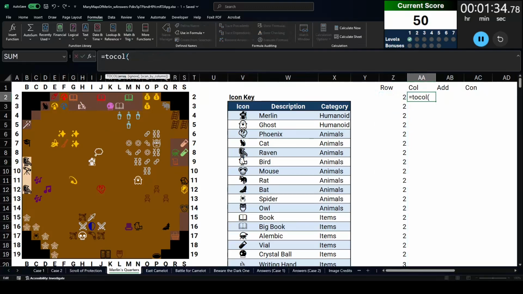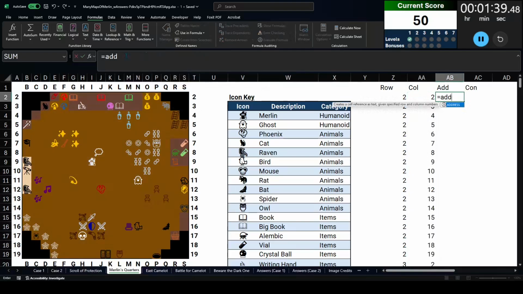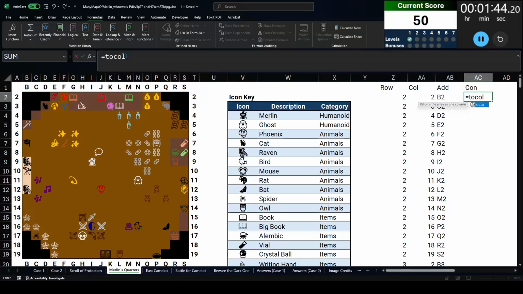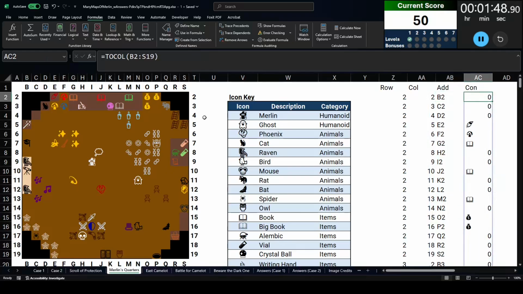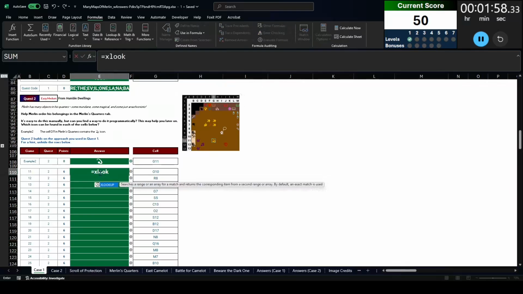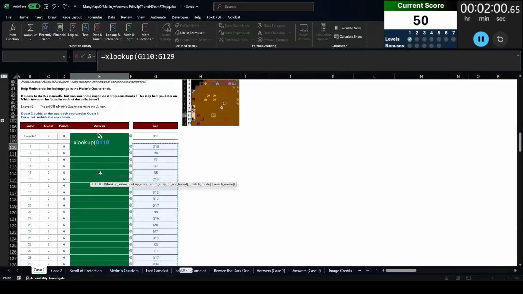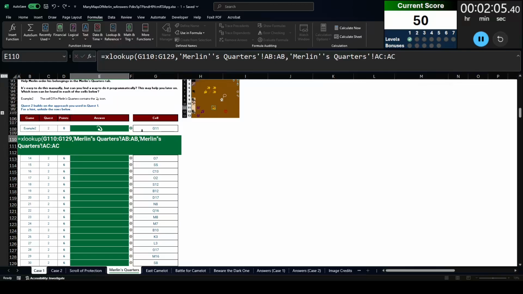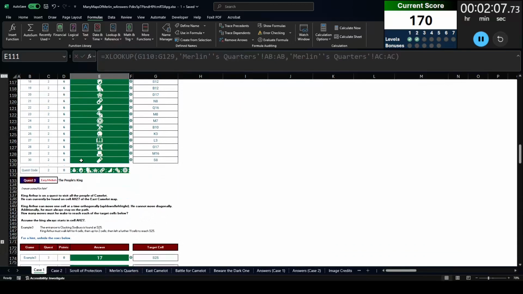TOCOL, column. Then we can put these into addresses. And then we can TOCOL the contents of this map. Now, what I like to do is I don't like to see the 0, so if that is blank, leave it blank. There we go. And so what was the question? What is in the contents? All right, so we can XLOOKUP these addresses here, I believe, and return the contents. There we go. All right.